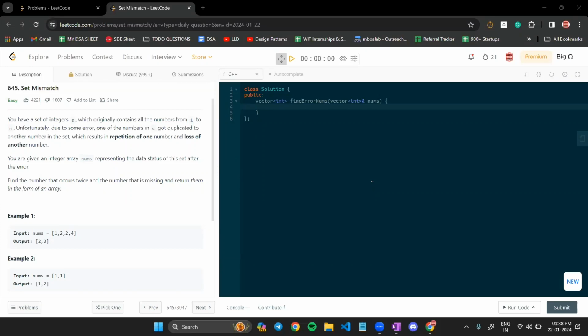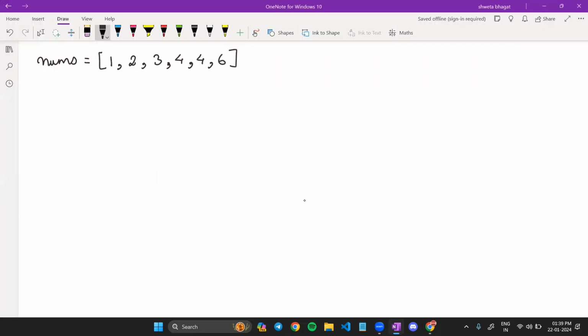Hey everyone, today we are going to solve the Daily LeetCode challenge of 22nd January 2024 and the problem statement is Set Mismatch. So let's first understand the problem statement. According to the problem statement, we have been given an integer array nums such that the integers are from 1 to n, where n represents the length of the array.